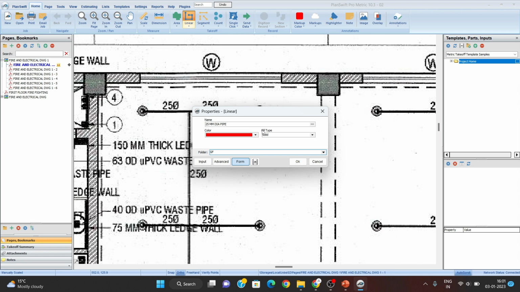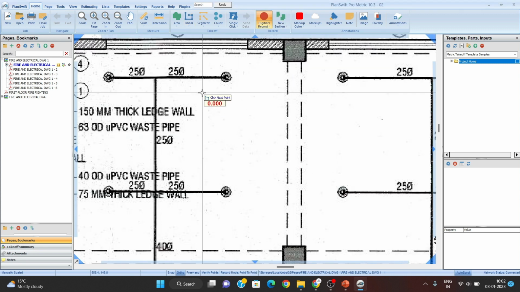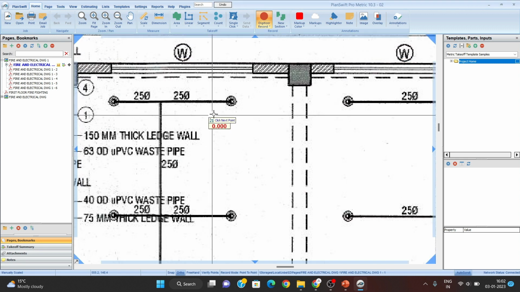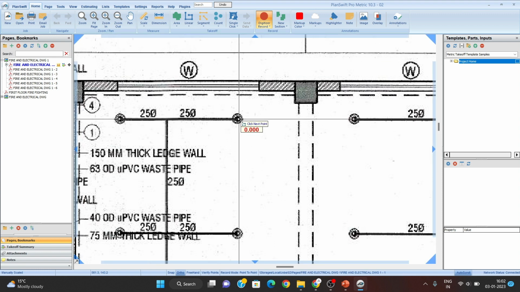Now whatever data you take from here is saved to the ground floor folder. I will show how it is selected and where to find all your saved data, one by one. Ground floor is selected, all data will come into this ground floor folder, and then enter. Now my linear command is active. How to start your takeoff? You can simply press the mouse left button here and then here. See, it is recorded, 1.81.